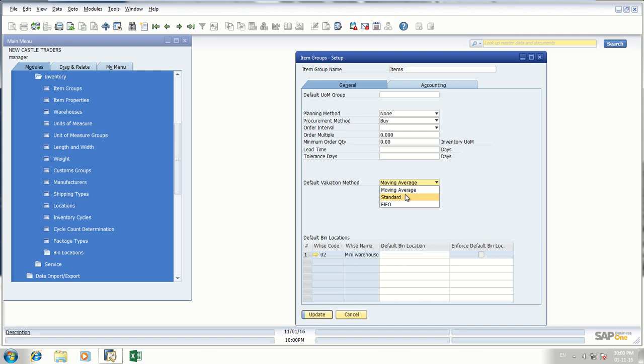Well, in the standard valuation method, it permits the selection of a fixed price. And by FIFO we mean the perpetual inventory system. It means that the goods purchased first are sold first. So you have to carefully choose the valuation method. If you are not sure, you can think of the moving average, which takes the average of the item for all the purchase and sales transactions, and thus gives you the valuation.